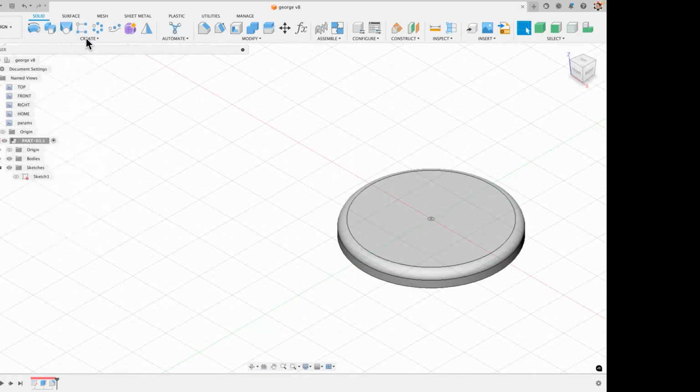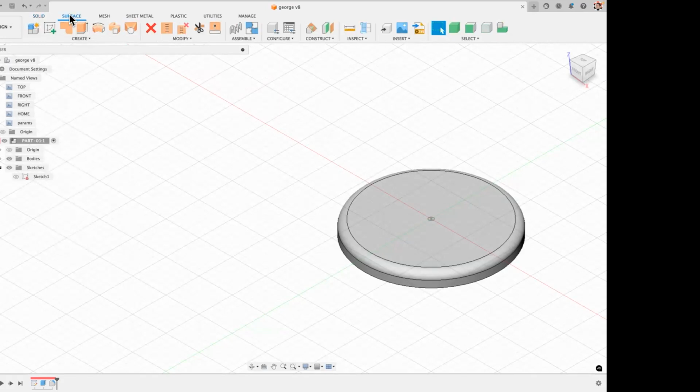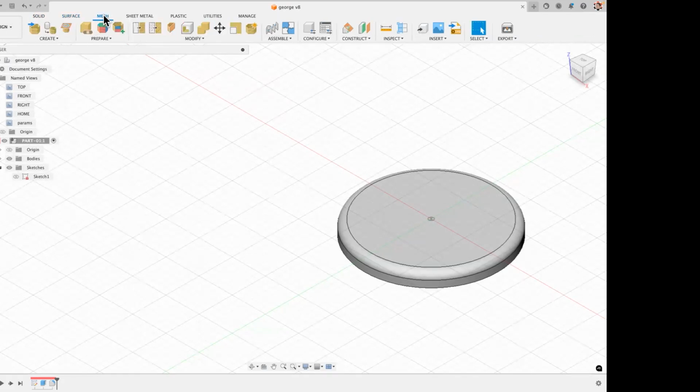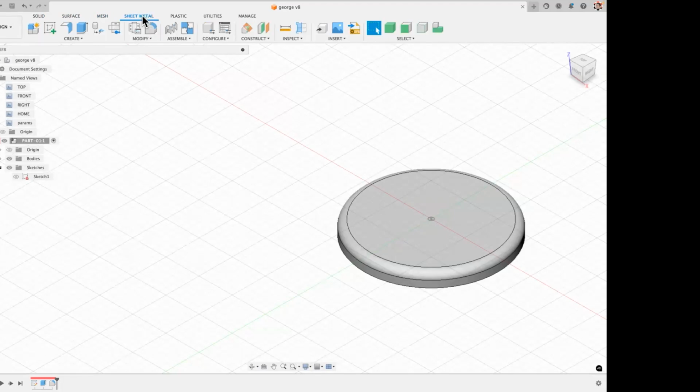In fact, if we hover over there, we have workspaces. And in a workspace, you have a toolbar. And on this toolbar, you have these tools. And these tools come from these drop-down menus. And you can add or remove them based on your workflow.